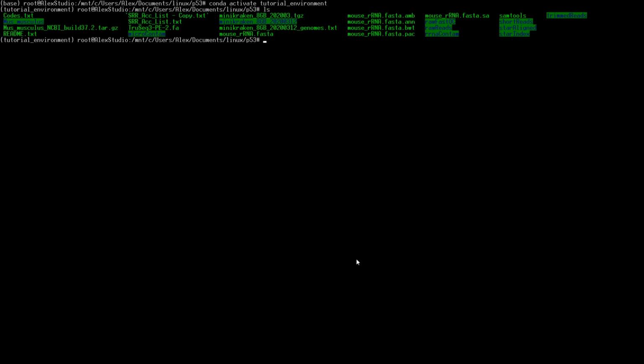So the tool that we're going to use today is called FeatureCounts. And FeatureCounts is part of a larger package called Subread. So we can do conda install subread. And hopefully this goes rather quick.